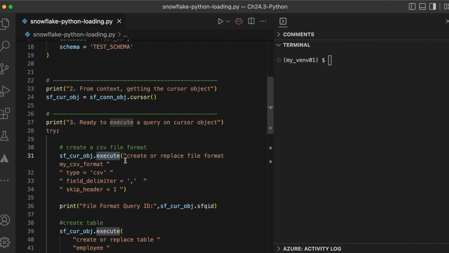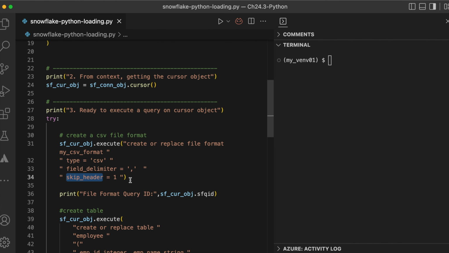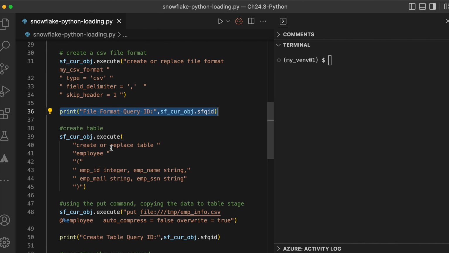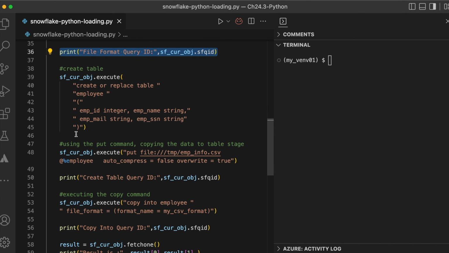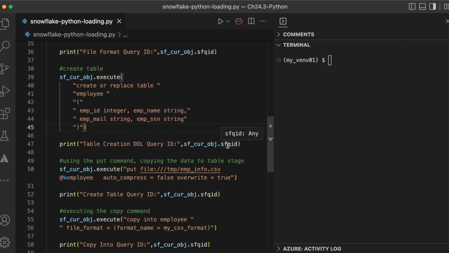I am going to call create or replace file format using the same execute method. It will skip the first row as a header and it is of type CSV. Once I execute this create file format SQL statement, I will record the query ID. After creating my file format, I am going to create a table called employee table, and it has a total of 4 columns: employee ID, employee name, employee email and SSN number. Here I can again try to print the ID. This will give us a new ID because this is a separate SQL statement.